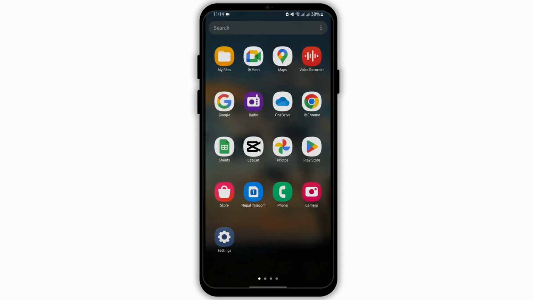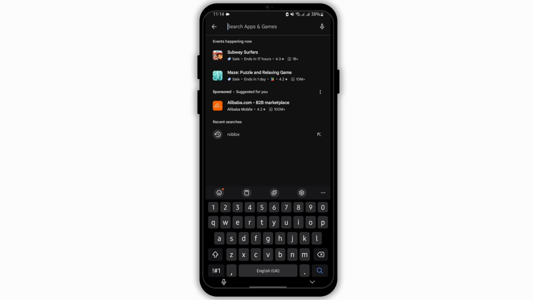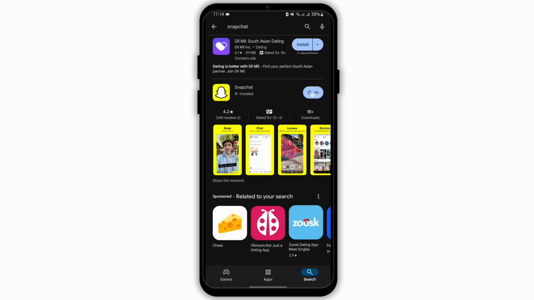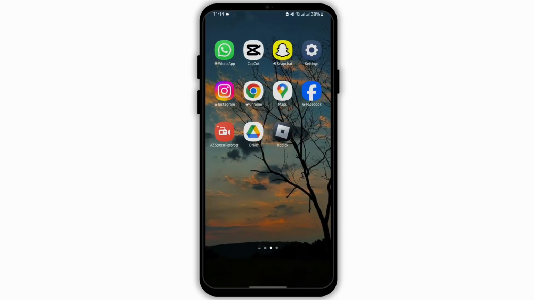Now let's go ahead and update your app. Head over to Play Store and search for Snapchat. If it says update, then tap on to update and update your app. Once it is done, restart your device, get logged into your Snapchat account, try again, and this shall fix your problem.